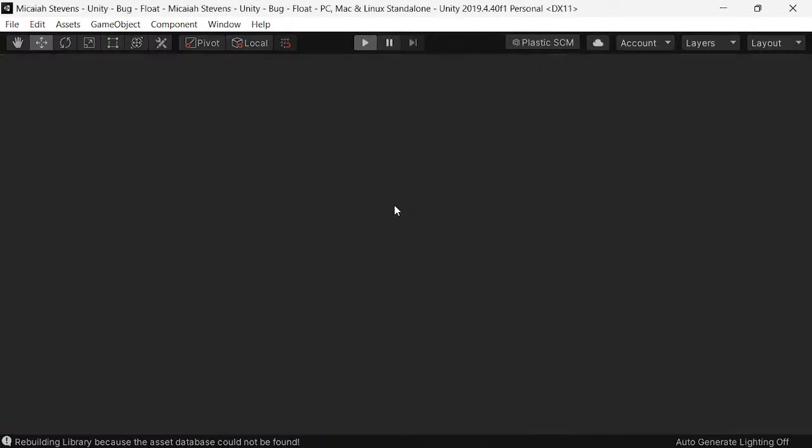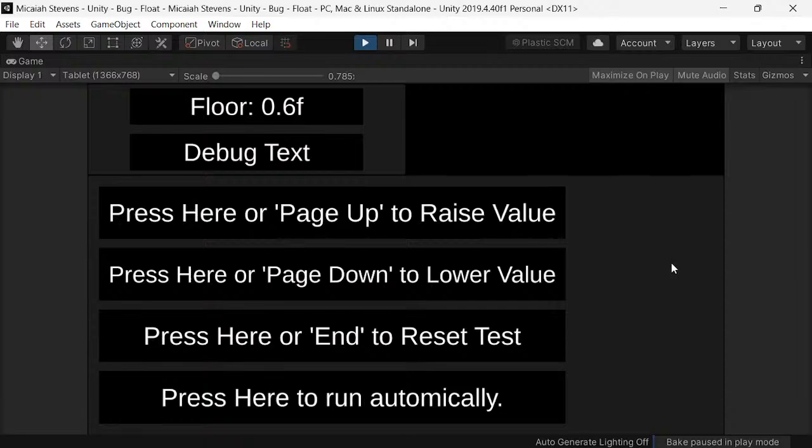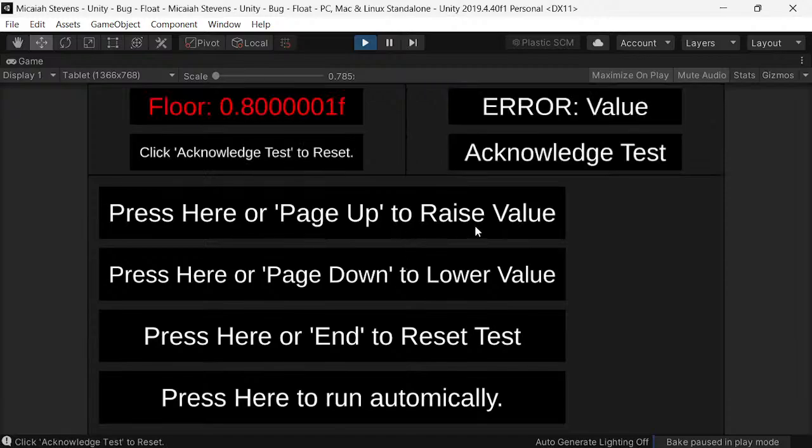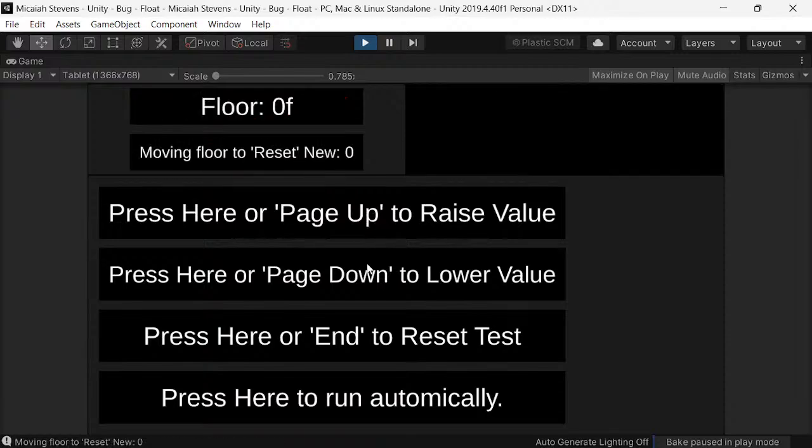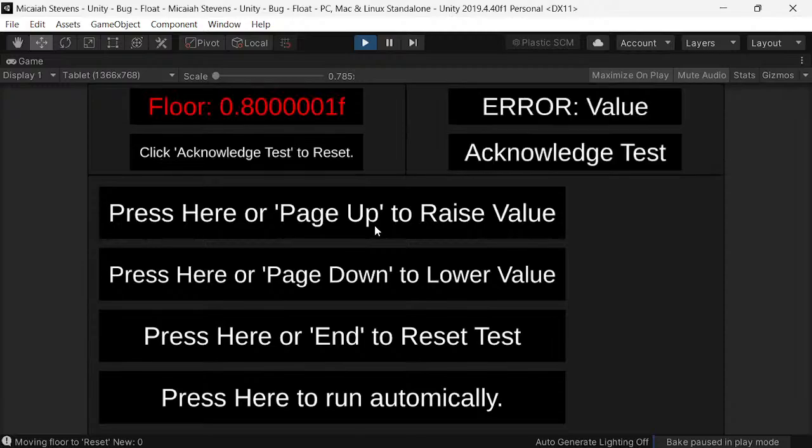Okay, so will this work? Okay, so this is a very simple project. Are we in full screen? Yeah, I think we're in full screen. Okay, so here it is. Press here or page up to raise value. So click here, moving floor up to 0.1, moving down. Okay, and then bam, error. Why is there an error? Because I'm raising the value. Acknowledge test. I guess you reset the test. Oh, bam, error again. Okay, acknowledge test.